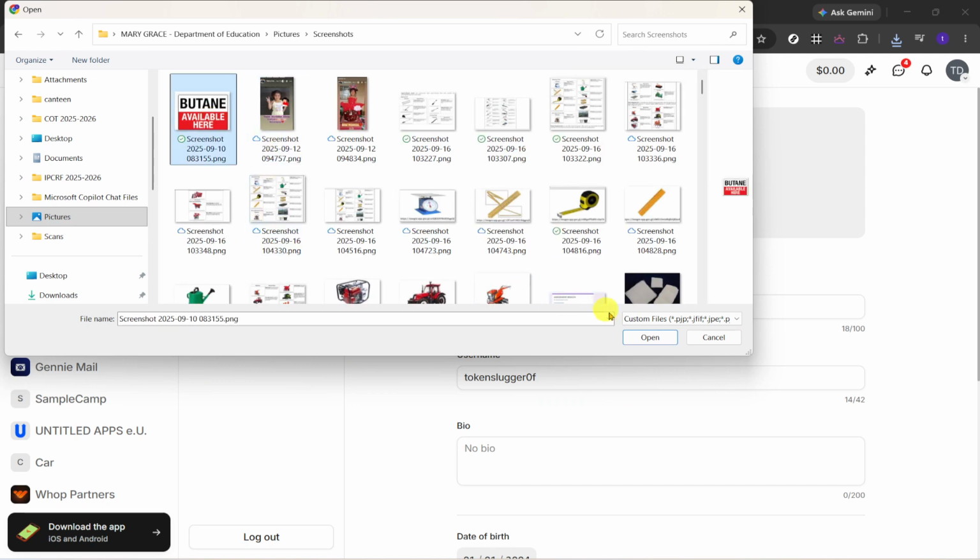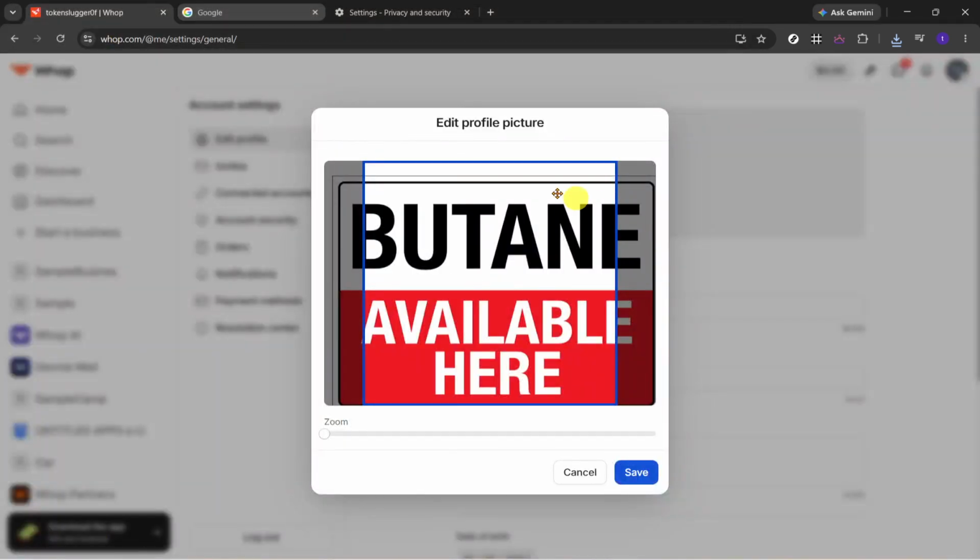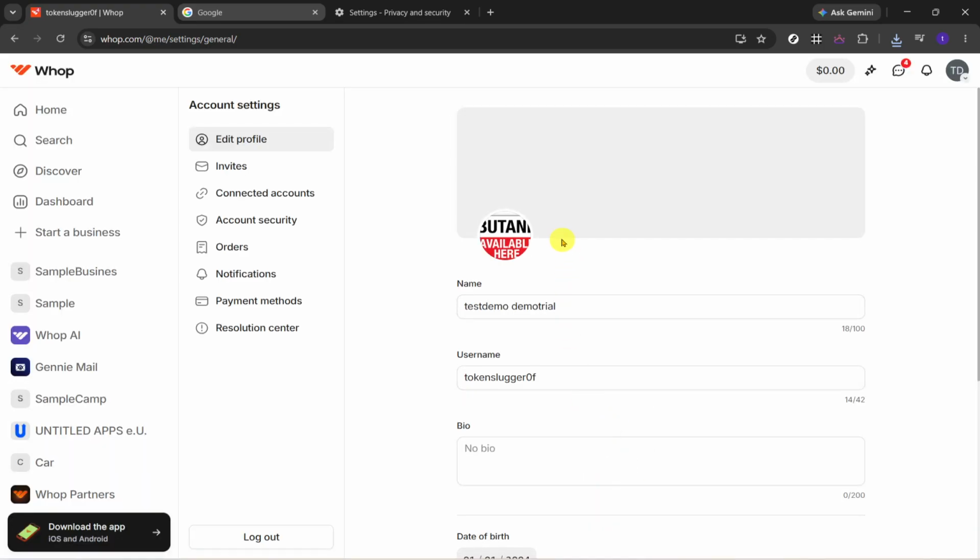Take a moment to choose an image that is clear and appropriate for your profile. A square or centered photo often works best, since profile pictures are usually displayed in smaller sizes across the platform. As you browse, select the sample picture or the image file you want to upload.